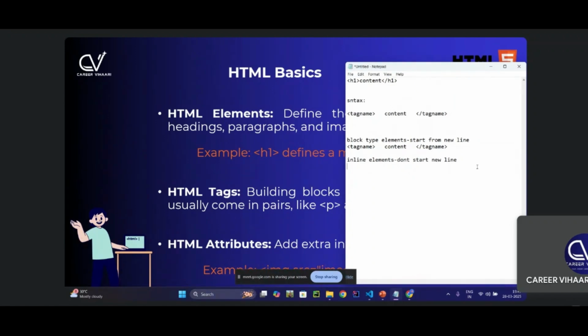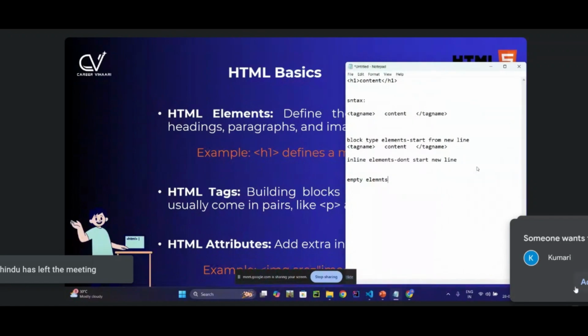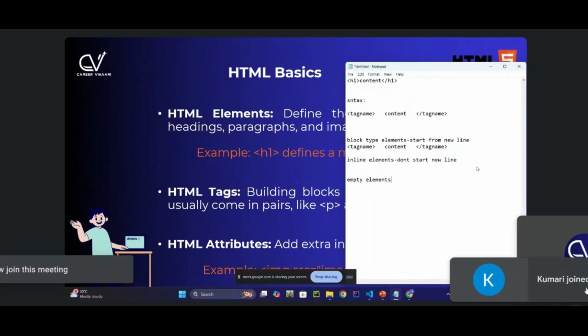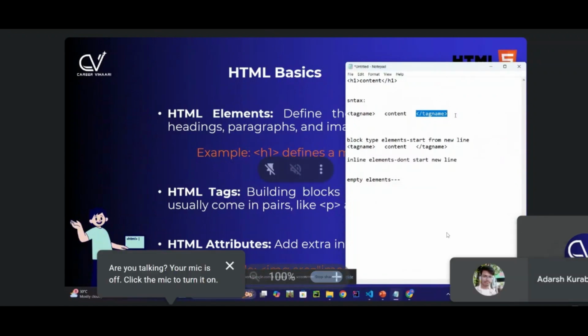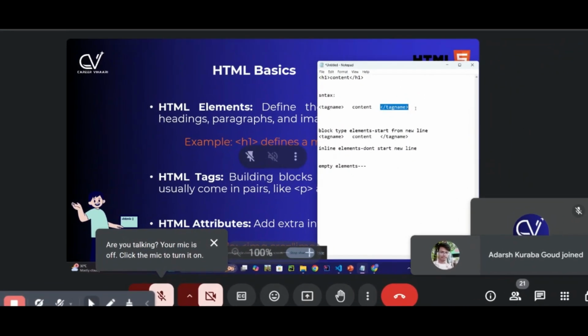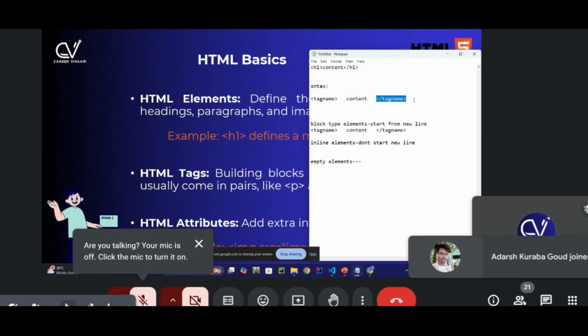And we also have another type of element that is known as empty elements. What are empty elements? If we don't have a closing tag, then such elements are known as empty elements. For example, we have break, image, and hr tag. We'll discuss all these tags later on in the session.